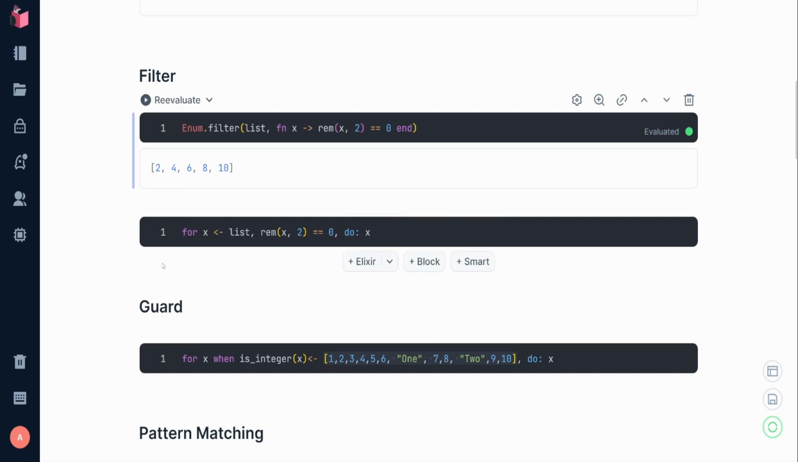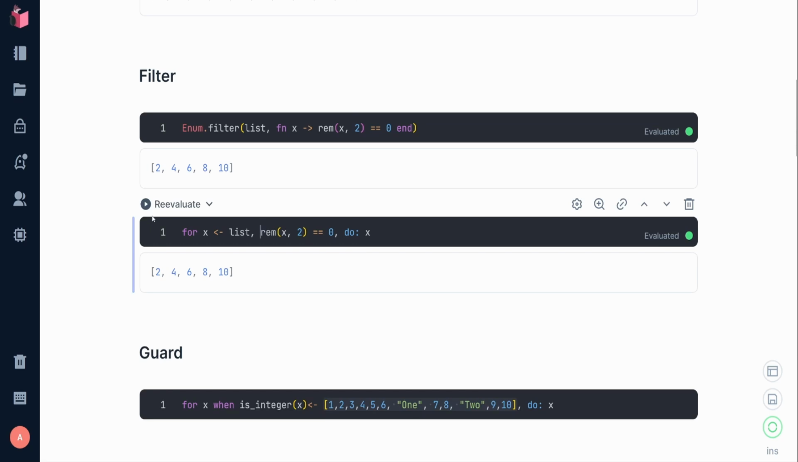It makes sense. But you can also do that inside of the for comprehension. So we have a generator x, which is generating all the values that are needed, and we're checking that the remainder of x divided by 2 is equal to 0. And we just do x, and what we'll get is the exact same results: 2, 4, 6, 8, and 10. Another thing, you can take it even a step further.